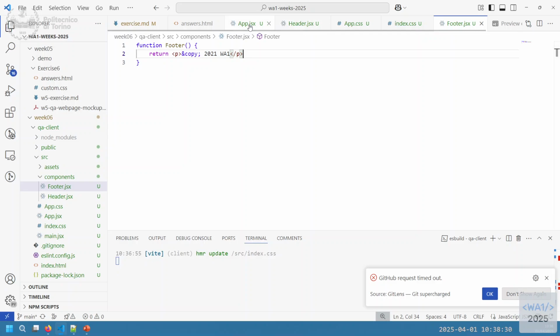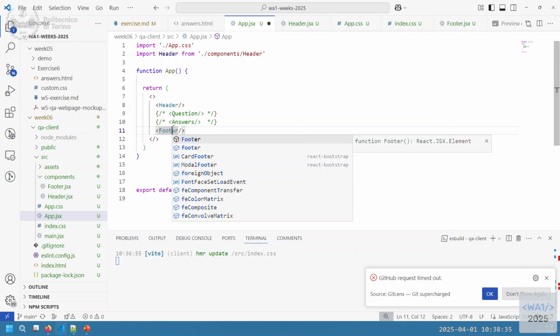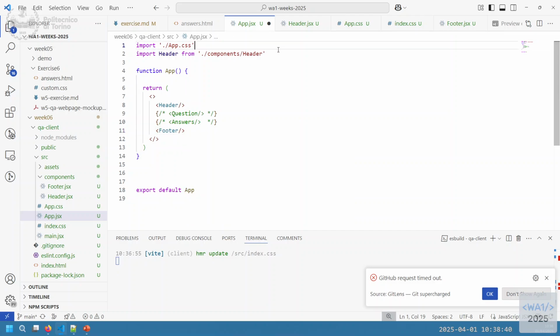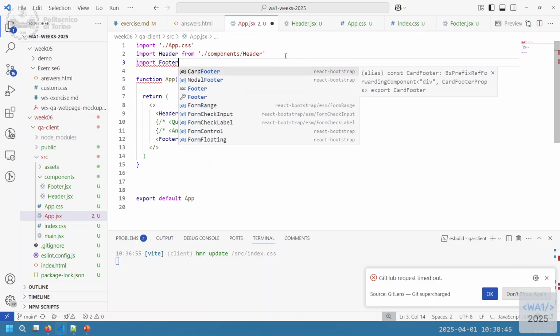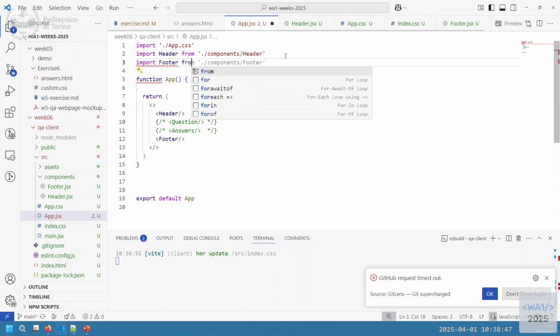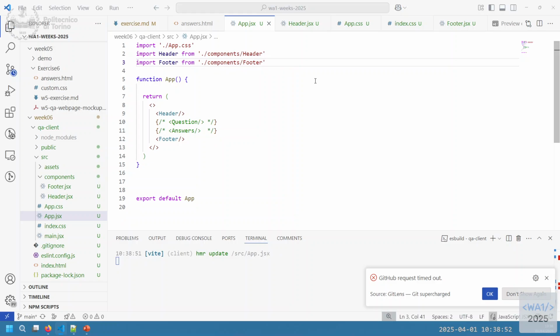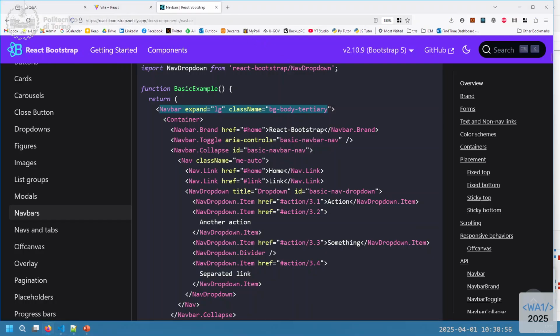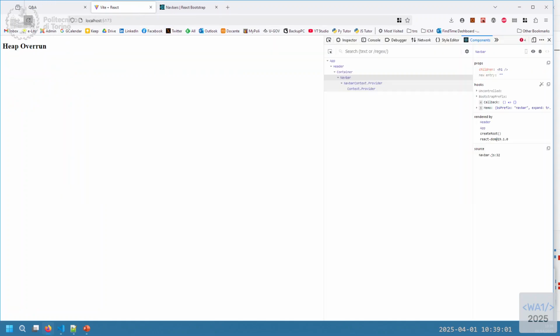And from App, we can actually import this component, Footer, from components footer, like this. And now it reads, of course, why is that? Oh, does it work?